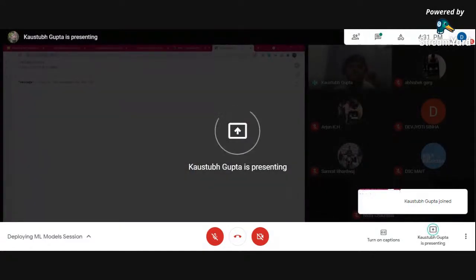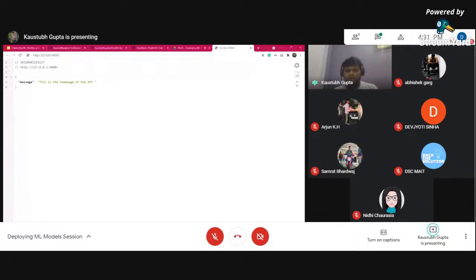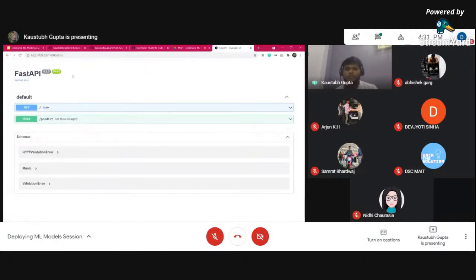So as you can see here, I have got to the endpoint of 4000. Now if I type /docs, you will get automatically generated docs for FastAPI. It's automatically done. You have seen the code. There was nothing mentioned in the code to create the docs. It's automatically created by FastAPI.